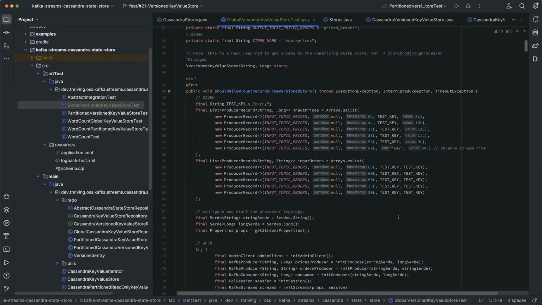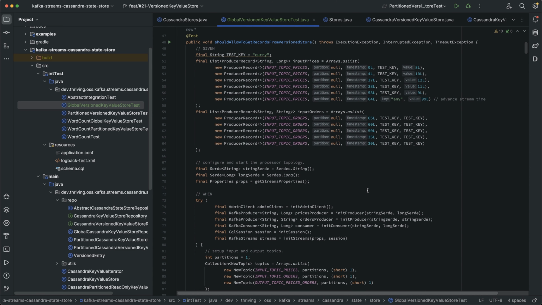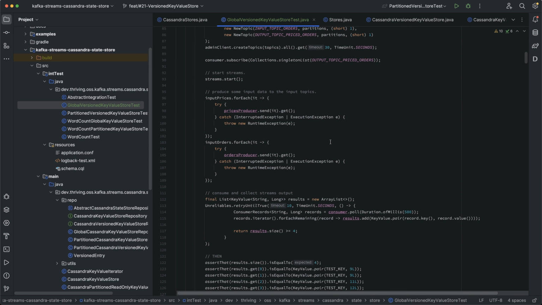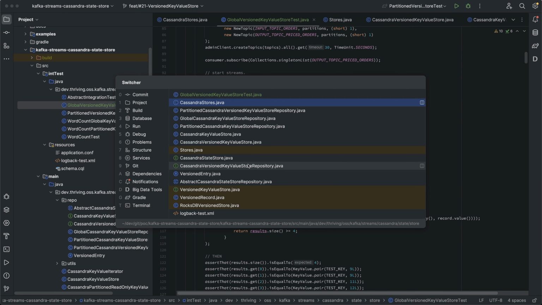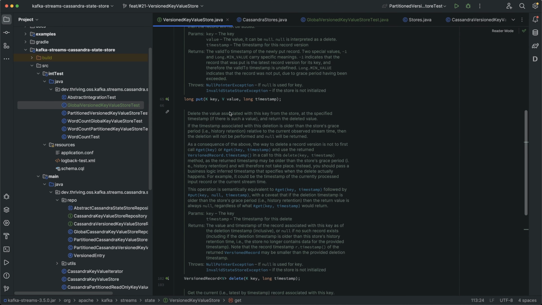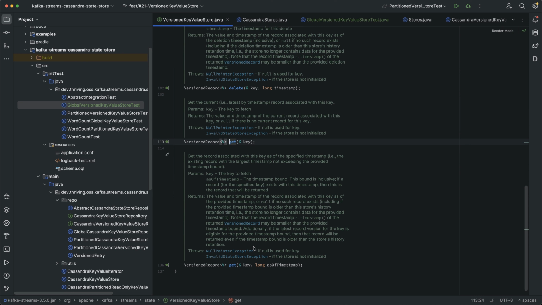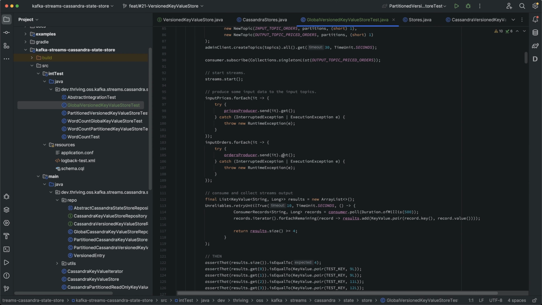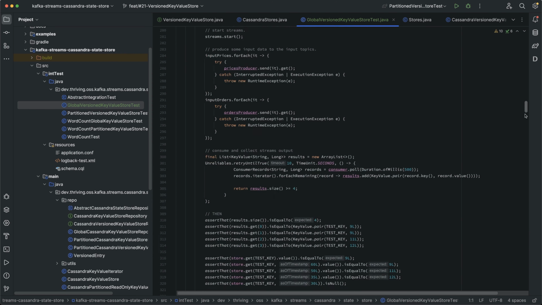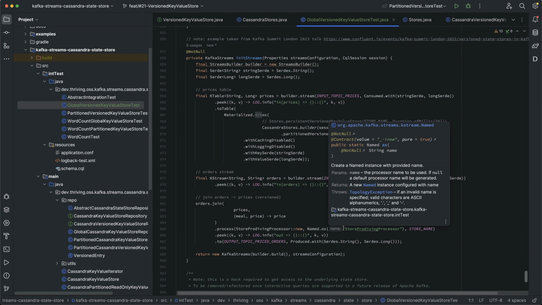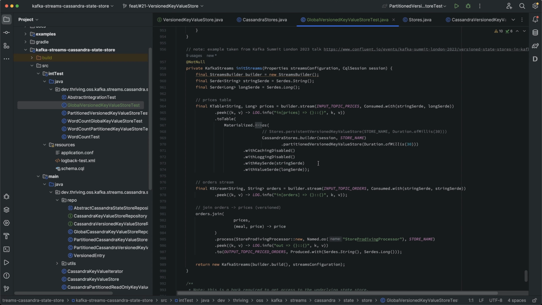Okay, so ideally with the current 4 methods of the VersionedKeyValueStore, which would be put, delete, get latest, and get as of timestamp, we can solve this with both partitioned and global store, so there should be no change to the integration test required, other than switching here to a global VersionedKeyValueStore type.